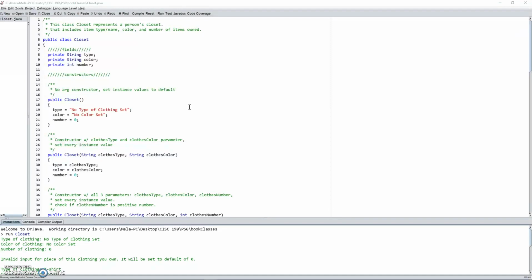In Dr. Java, I created a class called Closet. It will take clothing type, color, and number variables, and print out the summary and use a method to give advice about that piece of clothing. And I will also test out some methods of the class to see if it's working well.